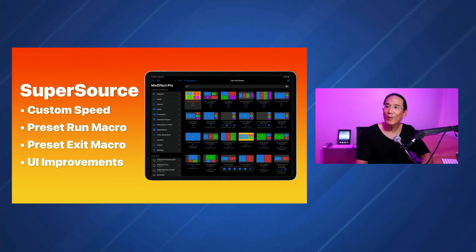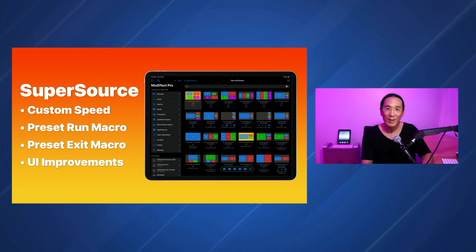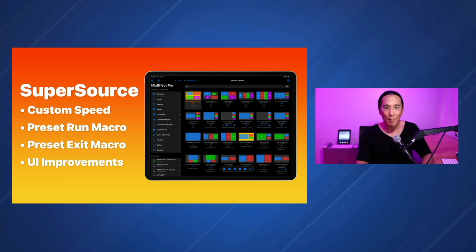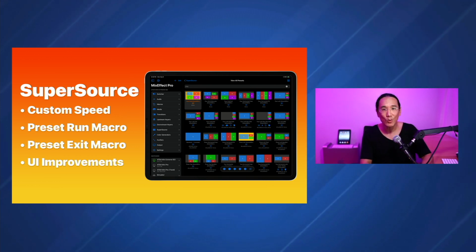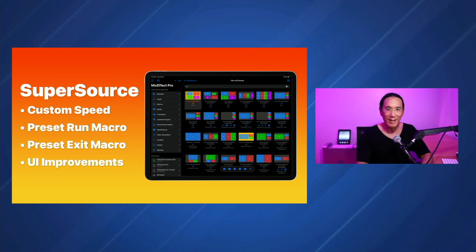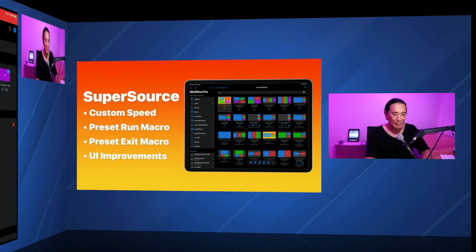Now, let's take a look at what's new: preset run macro and preset exit macro. Yes, you can now run macros when you recall your presets or when you leave a preset. This is a very exciting feature that I will demonstrate right now.